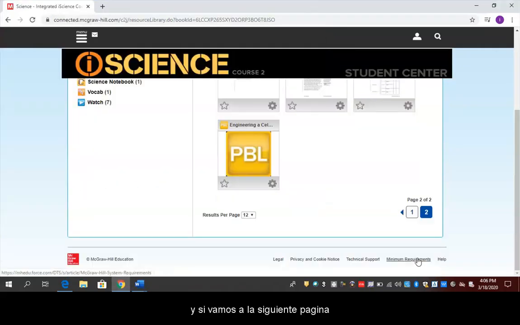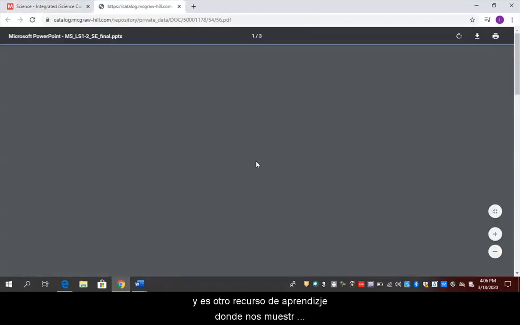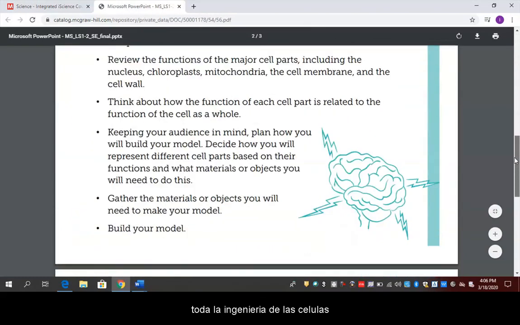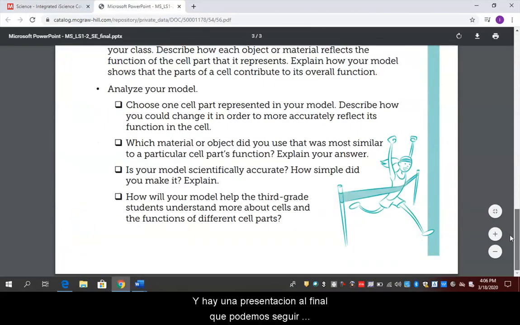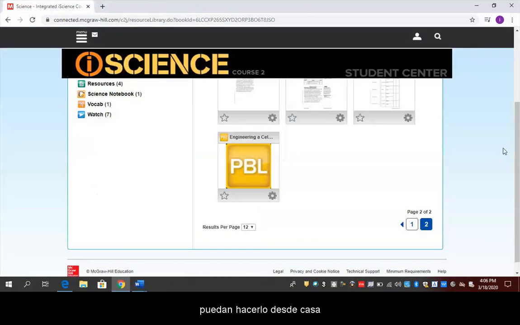If I scroll to the next page, this PBL icon is a project-based learning opportunity. Again, it's another research project. They're going to engineer a cell, and there is a presentation that they're asked to be able to do at the end. Great project to have your students do from home.